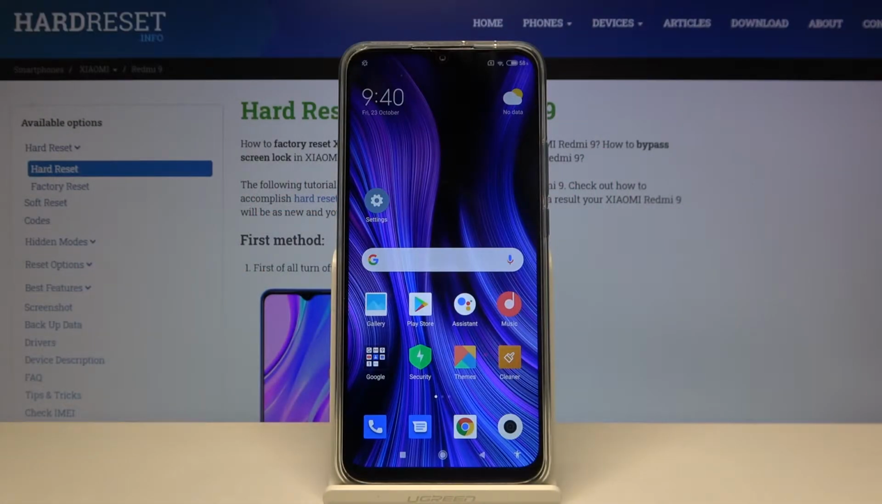Welcome, here I've got Xiaomi Redmi 9 and I'm gonna show you how to turn on and off the camera location tags on this device.